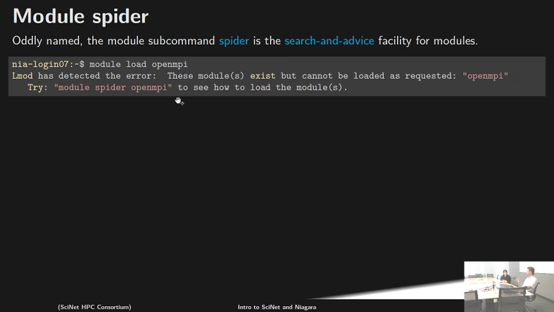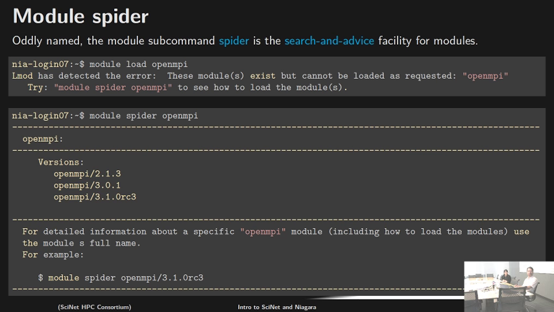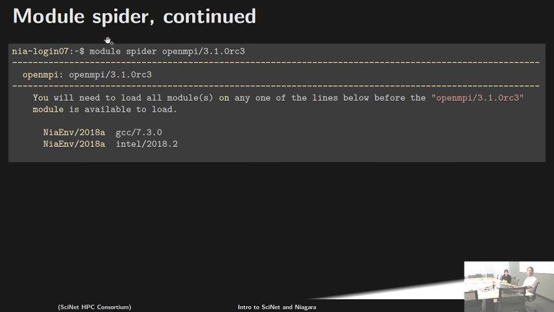So the spider was the sort of the search facility. If I do module spider OpenMPI, now it's going to search for OpenMPI versions. And so it'll find 3 here. It still doesn't quite tell you how to get them loaded, but it says that they exist. But if you want to know how to load it, it says, well, you can try module spidering the exact module. And if you do that, it'll tell you, okay, it exists.